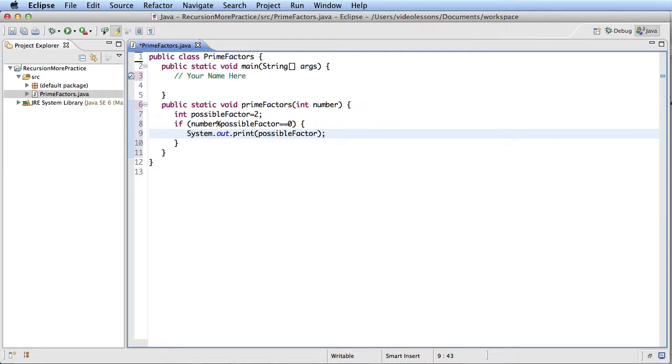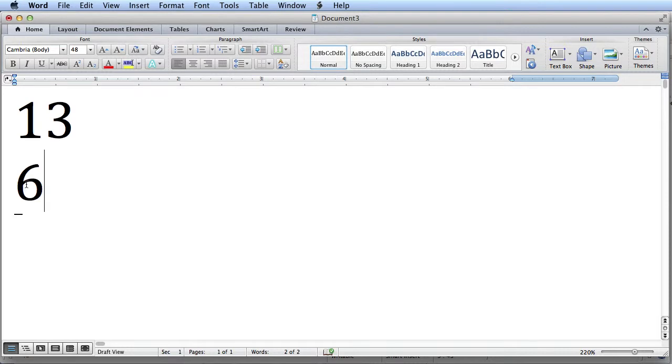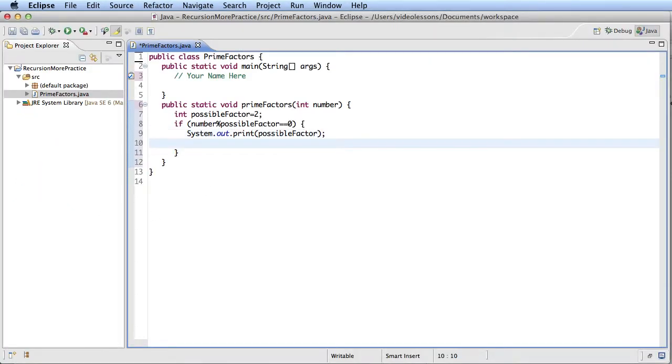Now, if that were all it took, we would be done. But of course, we're not done. What do we have left to do? Well, we took the number 6 and we said that we found a factor of 2, and that leaves 6 having the value 3. 6 divided by 2 equals 3. So what we want to do now is say that the new number that we have to find the next factor for is equal to our current number divided by our possible factor.